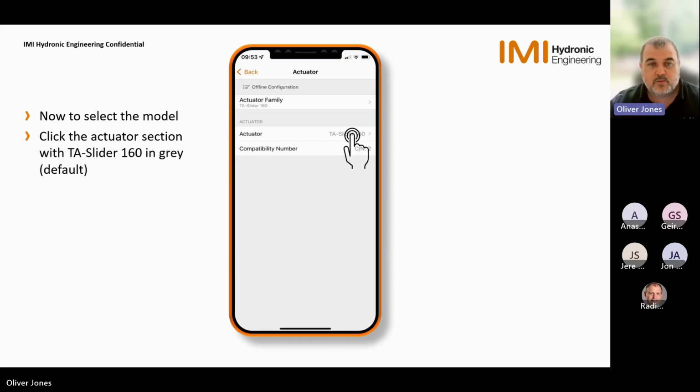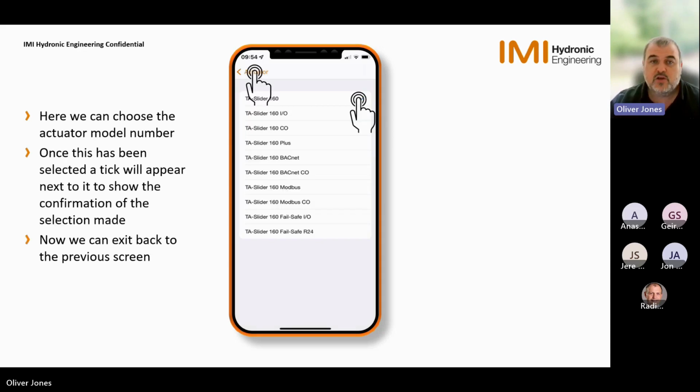Within this selection screen, we can pick which version of the Slider 160 we're using. In this instance, we're going to keep it with the default Slider 160. But if we click the Slider 160, which is grayed out, it will take us to a new page where we can physically see all of the versions of the Slider 160 that are available. And as you can see, there are quite a few. So we have the input output, which allows a binary input from another device that can force the actuator to do something based on whatever that input is.